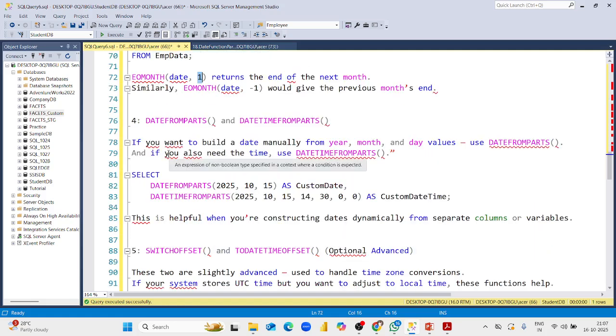Then we have the next function called DATEFROMPARTS. Okay, if you want to build a date manually from different intervals like year, month and day values, we use DATEFROMPARTS, right? And also if you want to have some precision like hours, minutes and seconds, that means we need the timestamp, we use DATETIMEFROMPARTS. So these two functions are used to construct a date by supplying the interval values, right?